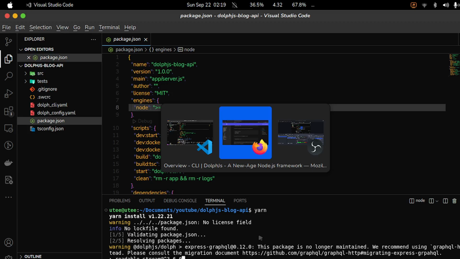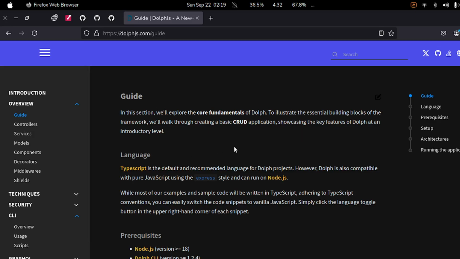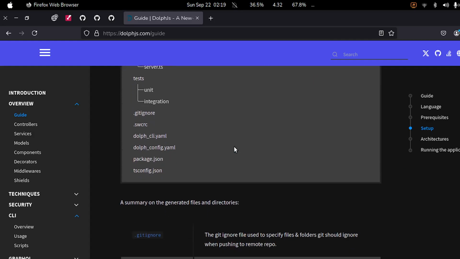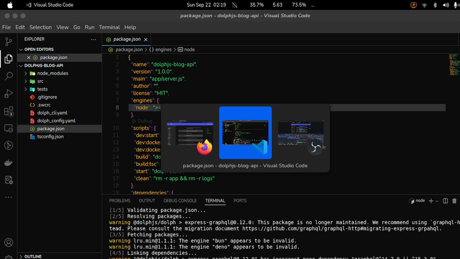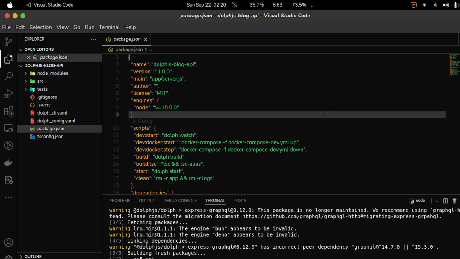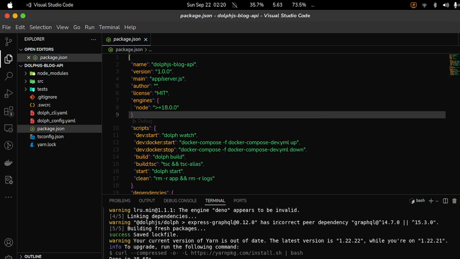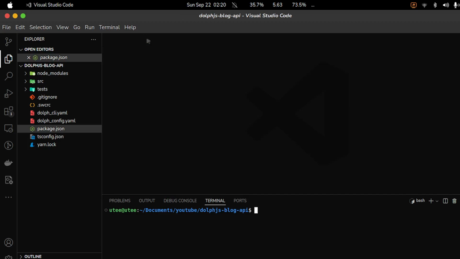Okay, so let's go through this. So overview, guide, core fundamentals of DolphJs. So you might be wondering, why should you use DolphJs? Well, there's a lot of perks that come with it, right? That allows for faster development. It's built mainly for enterprise applications, right? Which means you don't really need to set up a lot of things to get your application running. You understand? So that's one of the reasons why I love DolphJs.